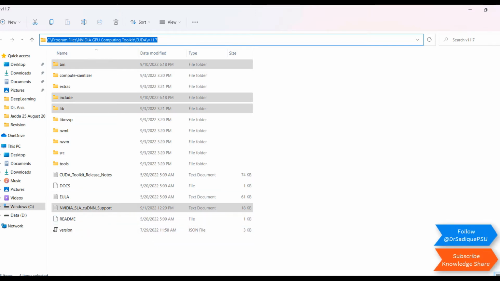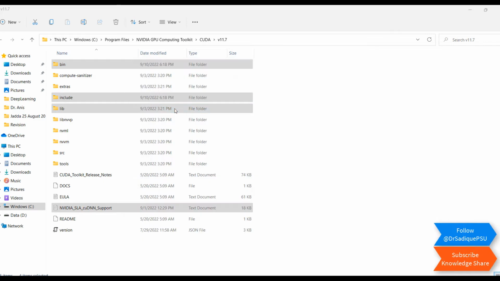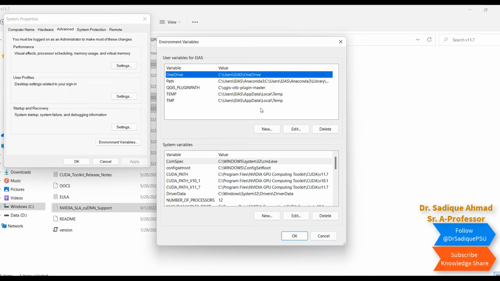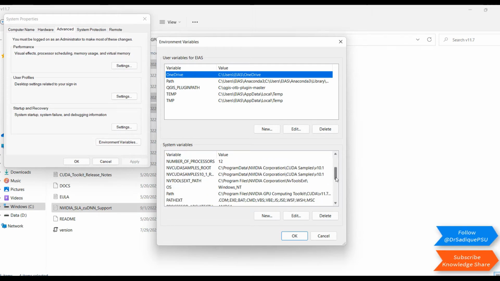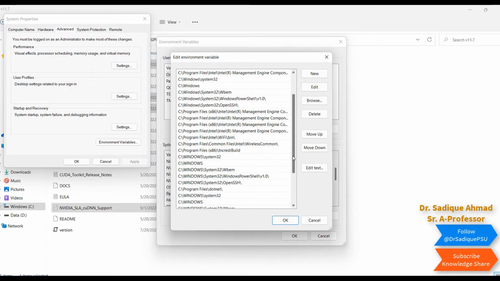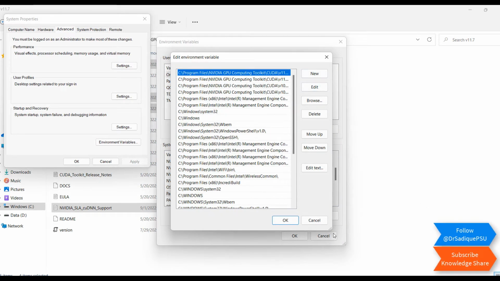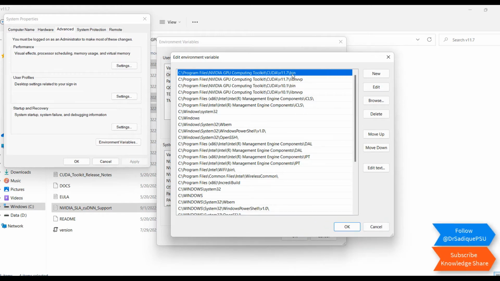Now go to the path here, 11.7. Copy it. Go to environment variable. Here you can cross check if it has already taken the CUDNN and CUDA path, so it's okay. Otherwise, you can paste it over here. Like here, you can see CUDA path and CUDA path 11.7. Okay, so just cross check it. Then go to the path section here, and check it over here also. I have already found it, like 11.7 bin and 11.7 lib NVP. So this is all about CUDNN and libraries.